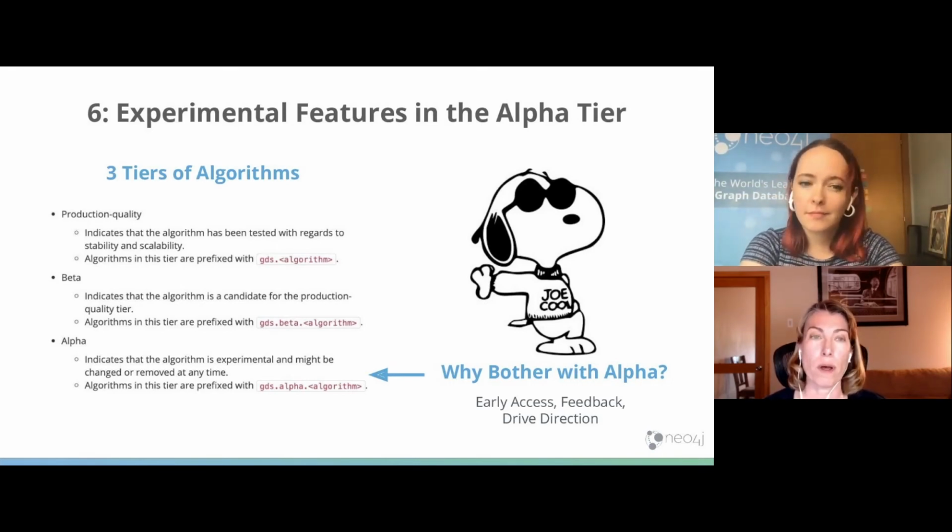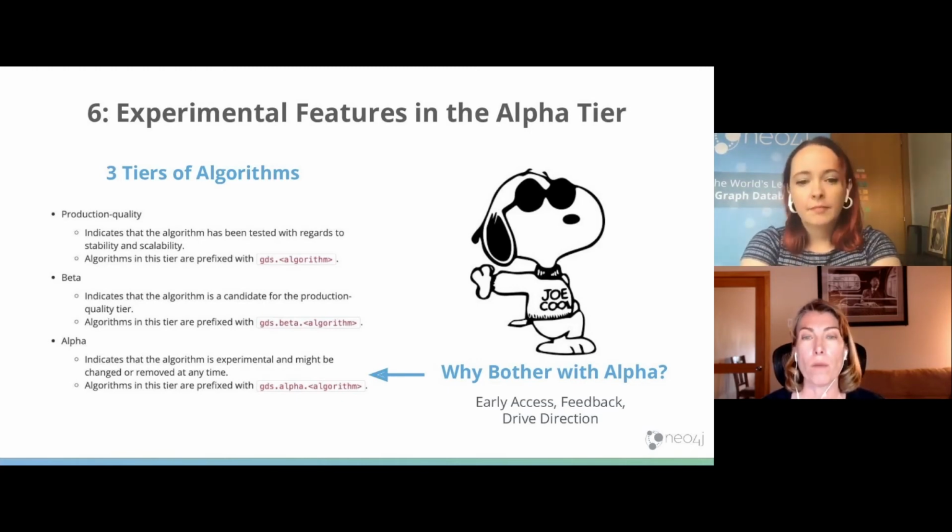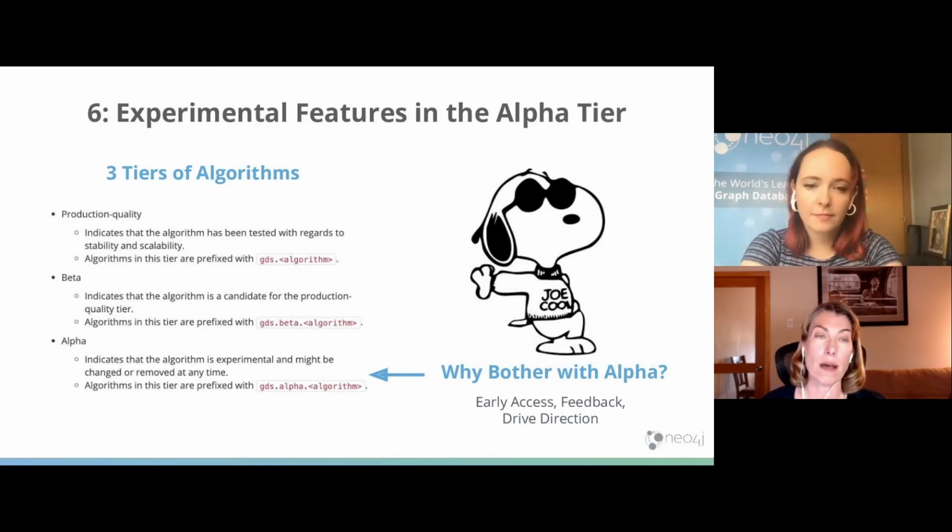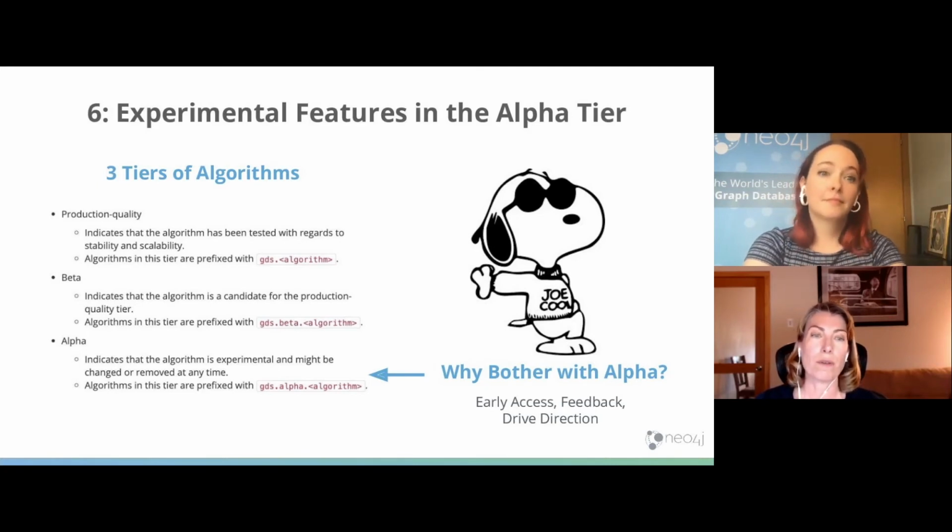Now, you might say, well, hey, it's going to change. Why would I want to touch it? Well, a couple of things: you get early access to things that may become production quality later. You get to give us feedback, so we really appreciate that, and I think that's actually why a lot of the algorithms and what we're doing are just so solid, and that we're very happy that we can add in these functionalities like seeding, which actually came from customer feedback.